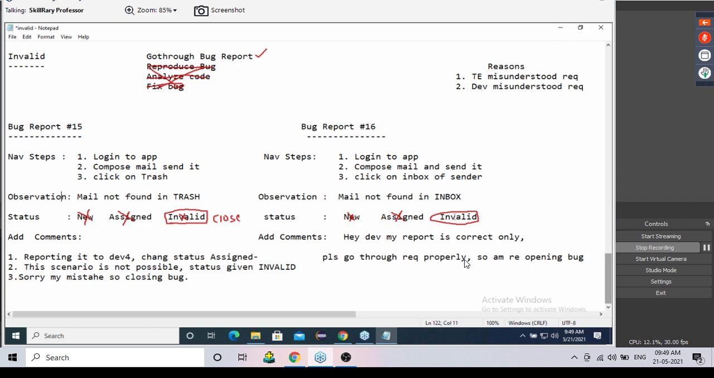Yes, because the developer has not understood the requirement properly. He is only thinking from one angle. Once I compose a mail and send, it should only go to the receiver, not the sender. So the developer says invalid. Will you close the bug? No. So what we do, we are going to reopen this bug. Now listen to the status. Developer, you said invalid. I am reopening.